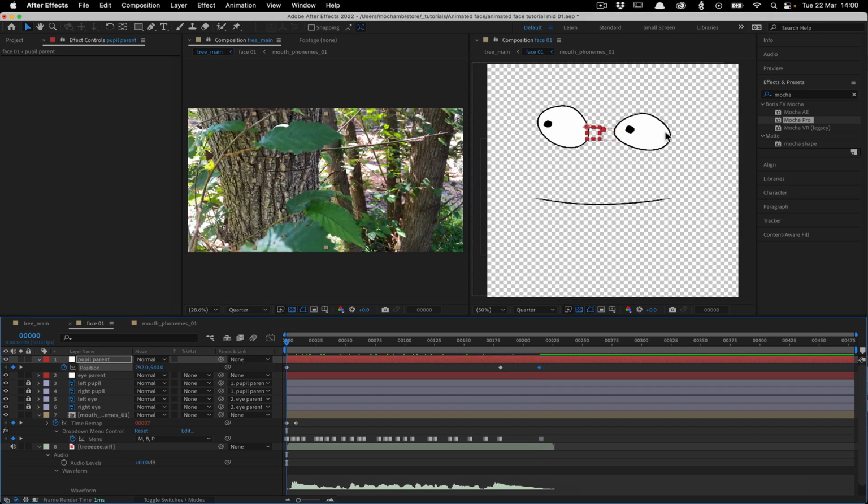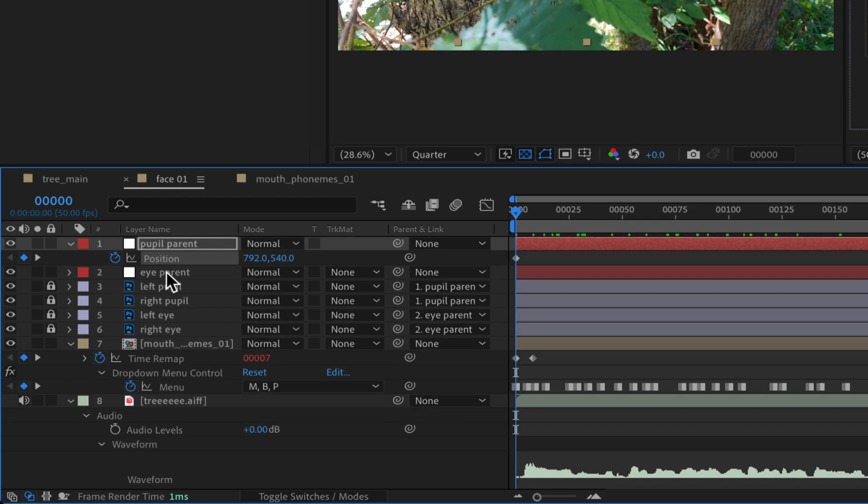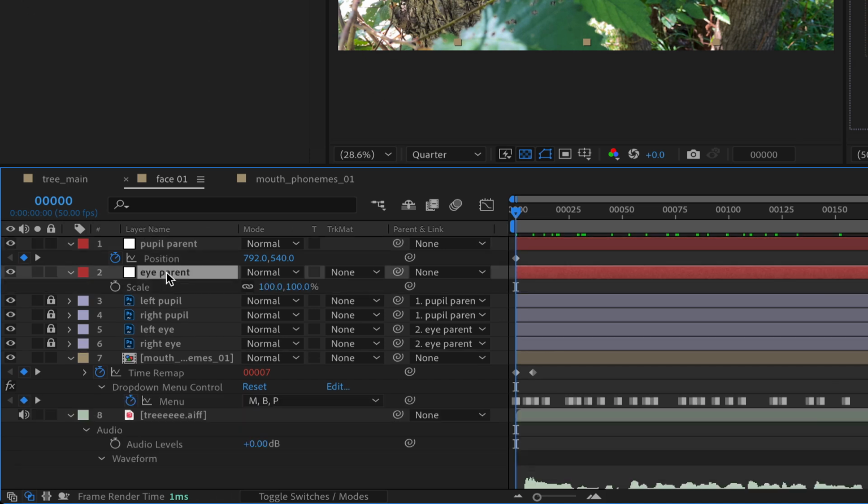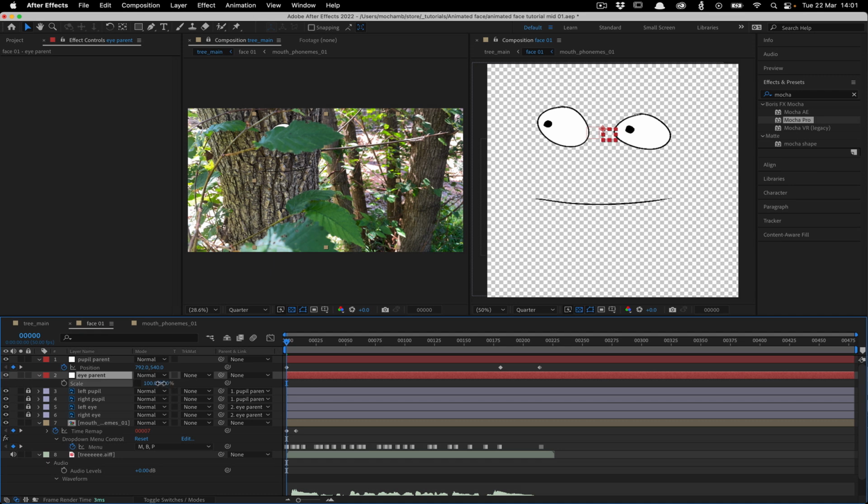Next, we want to add a bit of squish into the eye so they're not always wide. We can do this with some simple scaling keyframes. We'll select the eye parent and open the scale parameter by pressing S on the keyboard. We'll then unlink the scale so they don't remain uniform. We'll scale down vertically at the beginning to make the eyes slightly smaller and add a new keyframe using the stopwatch.